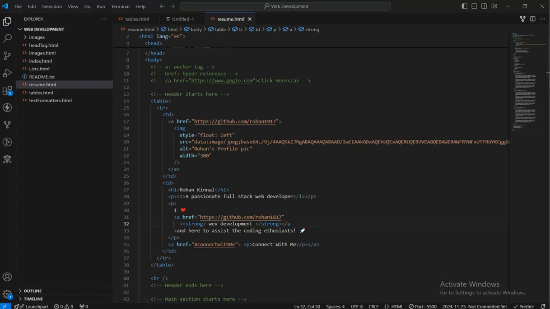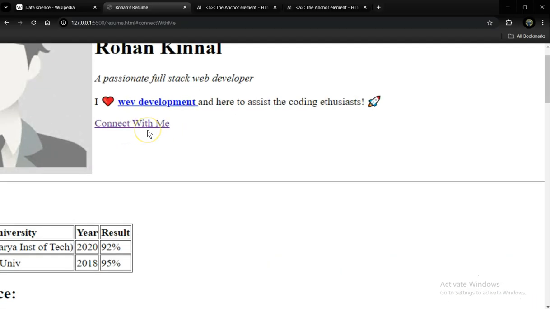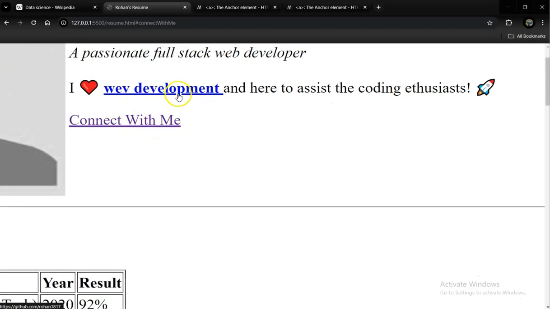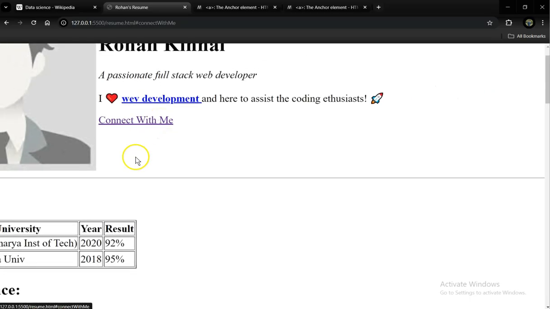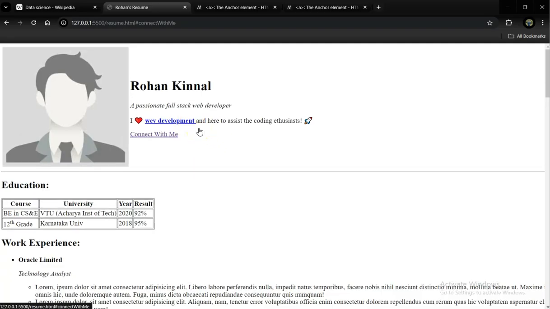So now if I go back here, please make a note, we have that URL. If we can see, there is a difference here. The web development URL is in blue text over here, whereas the connect with me is in purple text. Why is it so? It indicates you already hit or visited this particular anchor called connect with me. That's the reason it turned purple. Whereas web development is still in blue, indicating we haven't visited that particular site here.